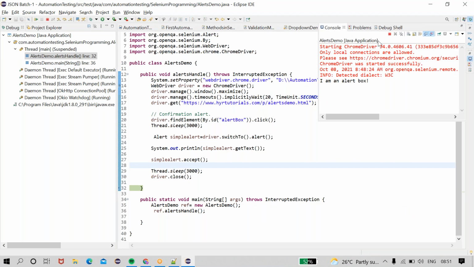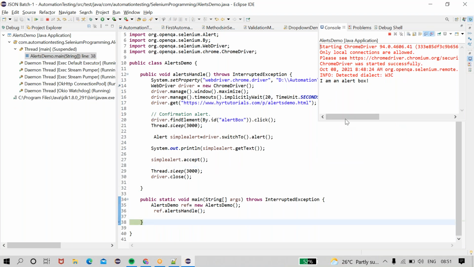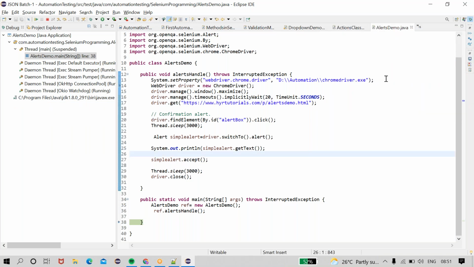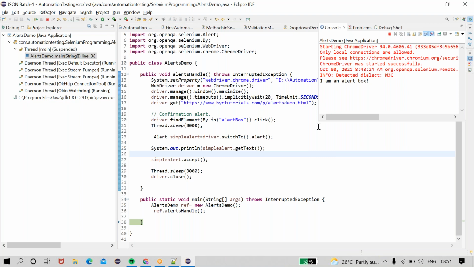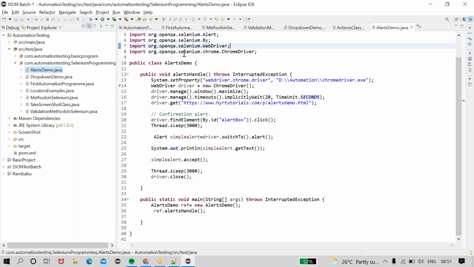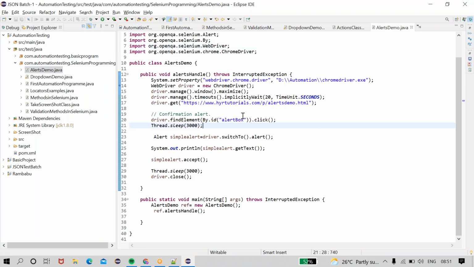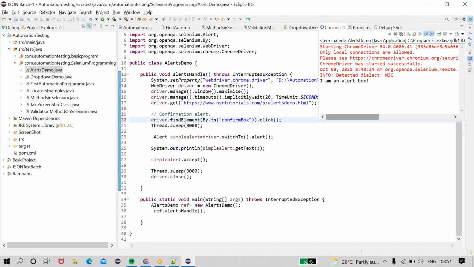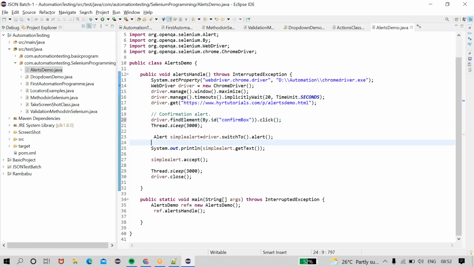Still the program is in progress. See, program ఇంకా ఉంది. So I want to terminate this program, so I am pressing F7 so that it stops execution. See, I am changing this to the confirmation box. Now I am running this program in the same debug way.